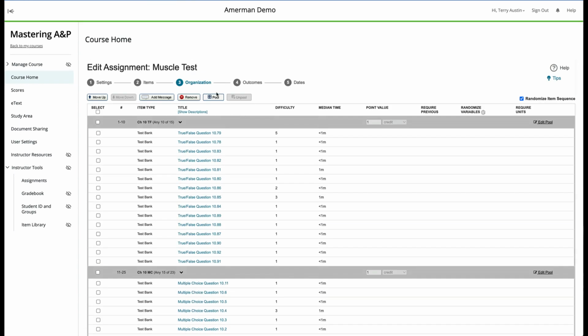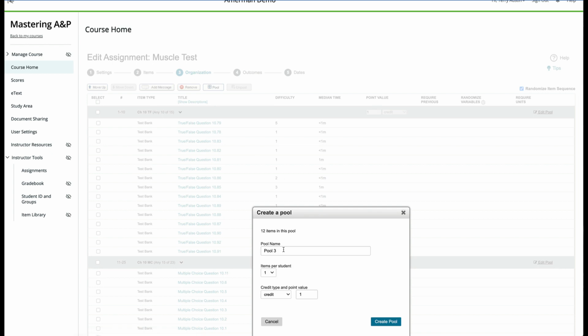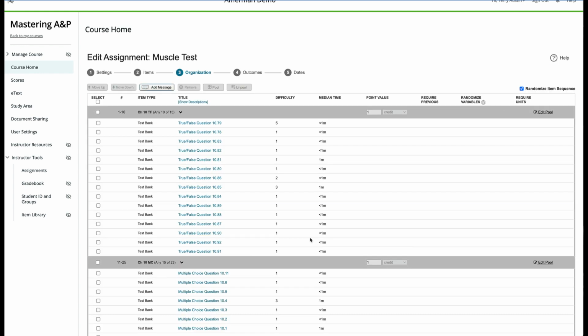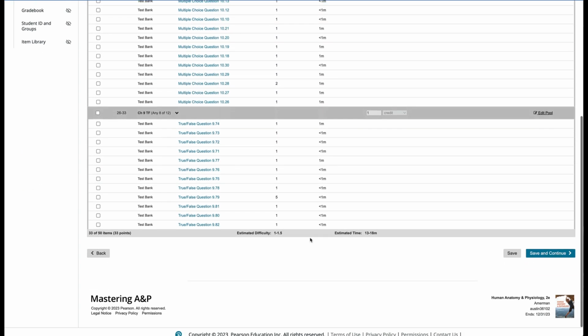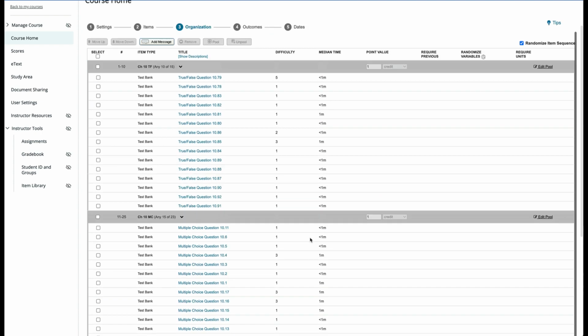Once again, back to the top, I will hit pool, and we're going to call these chapter 9, true, false. How many were there? There were 12. I think I'll give everybody 8. Create a pool. These numbers are ultimately totally up to you. So I've got a nice little test setting up here.